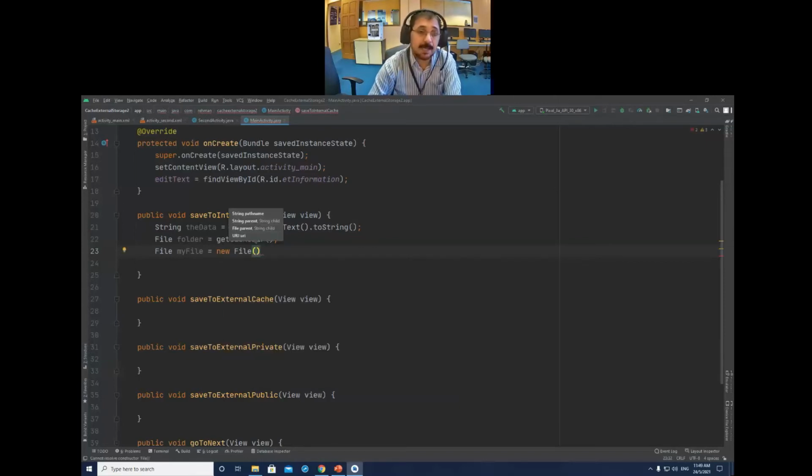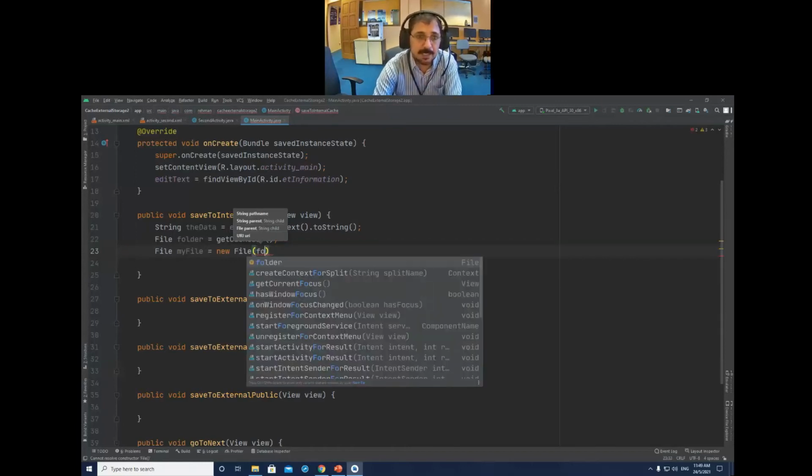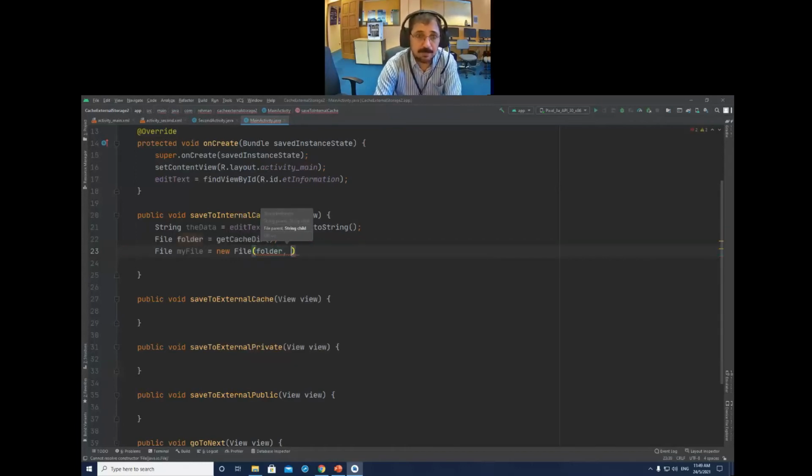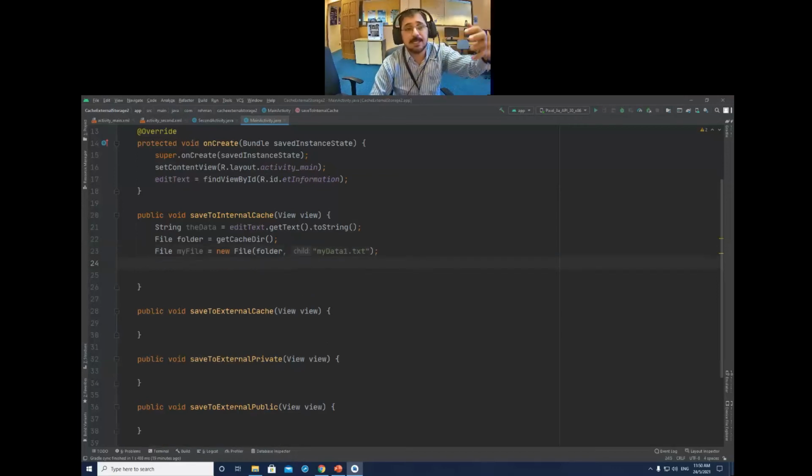And here this file should be created, but where should it be created? It should be created in the folder. And what should be the file name? The file name should be my data one dot, so we will give 1 2 3 4 5. You can give any name that you want. I am giving mydata1.txt. Okay, and here semicolon. So we got the text, we created the folder, got the folder access, we got the file inside the folder.